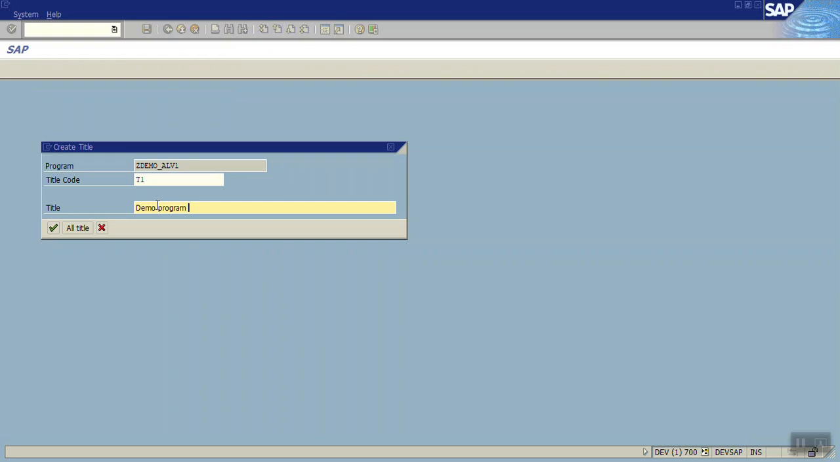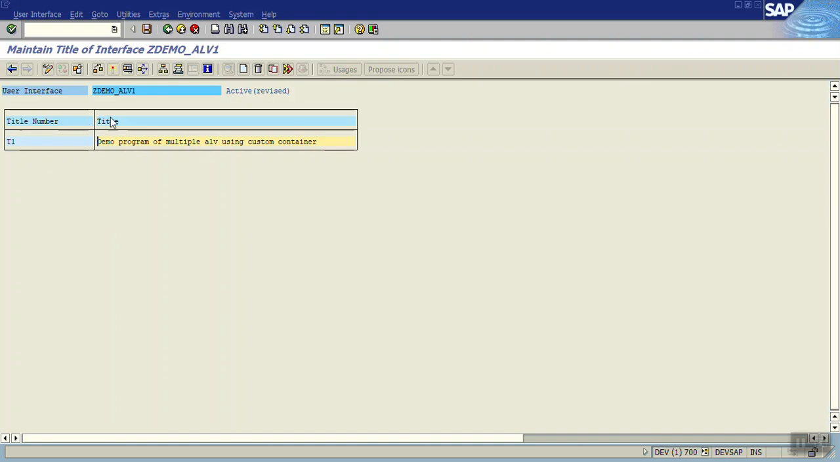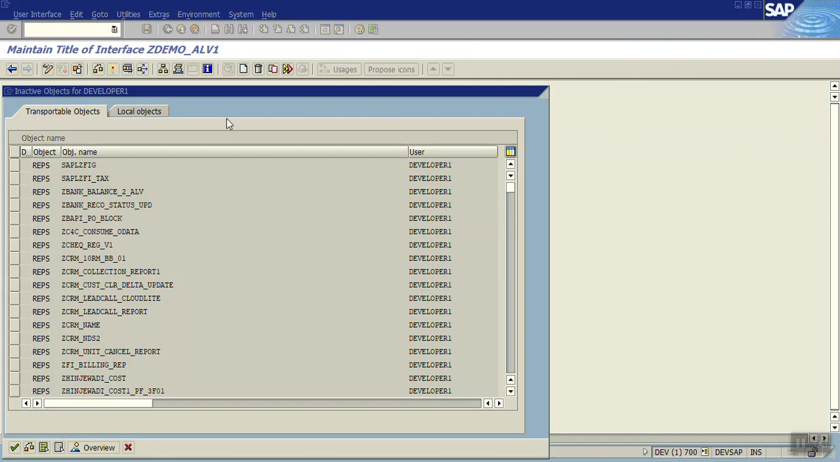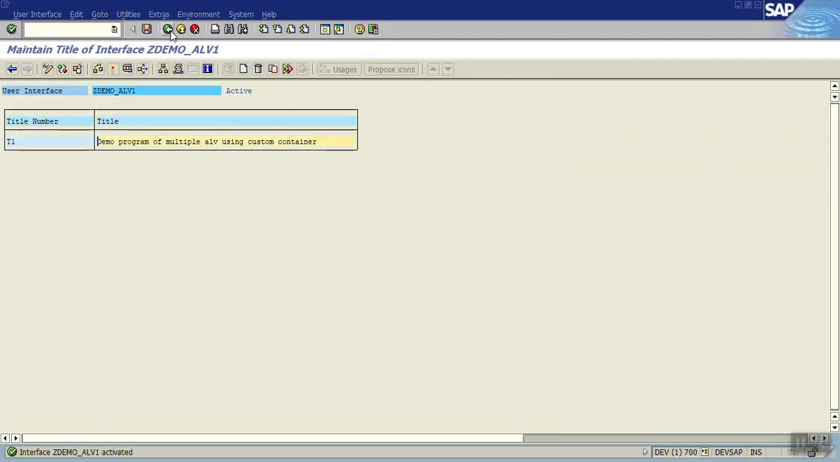Demo program of multiple ALV using custom container. Click on all title. To activate a title, we have to go inside, then only it is activated. Go back.